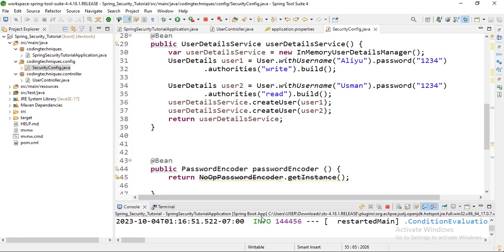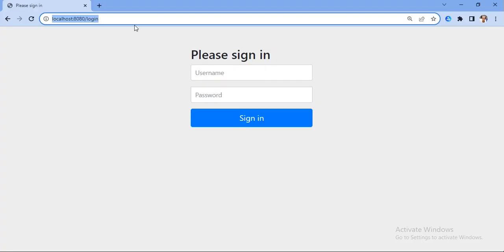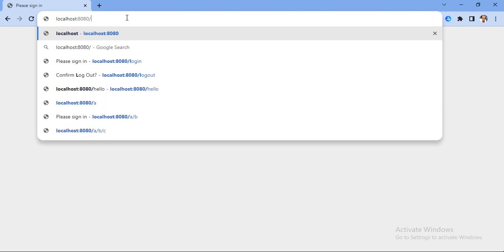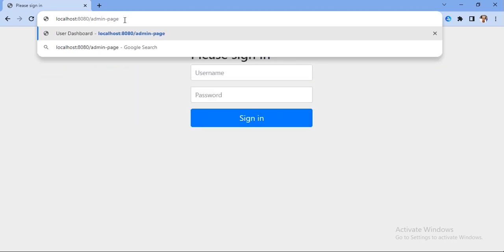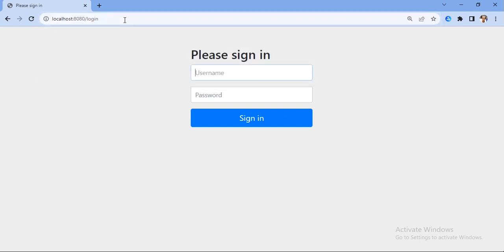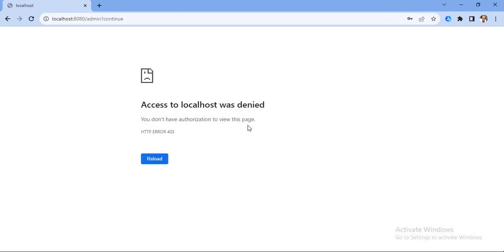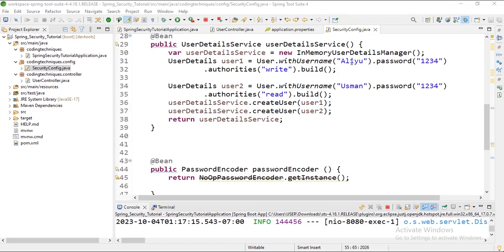Okay, now let's try to access the admin. Now if we provide Usman and his password, he will not access the path to admin. You see, access denied. Okay, now we tested with Usman trying to access admin and it doesn't work.